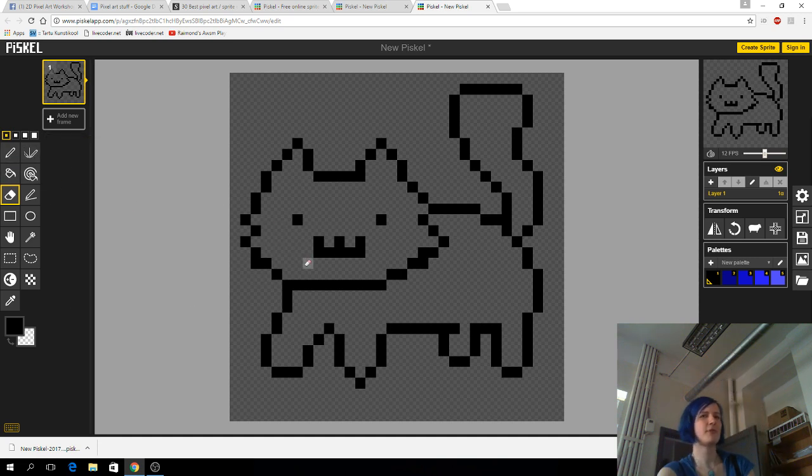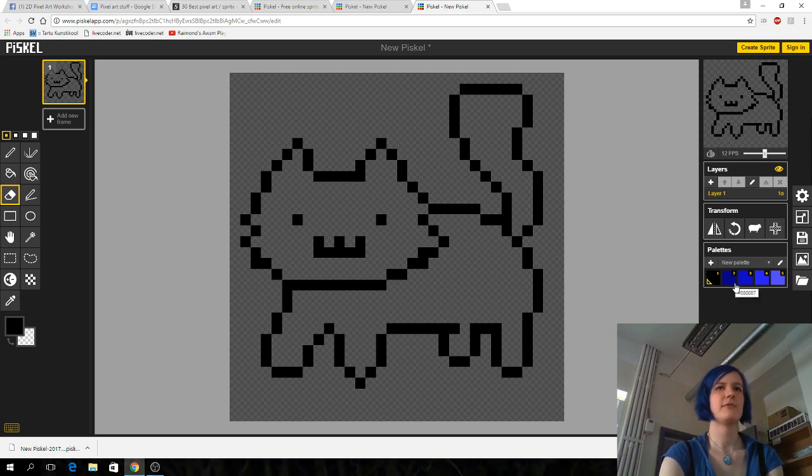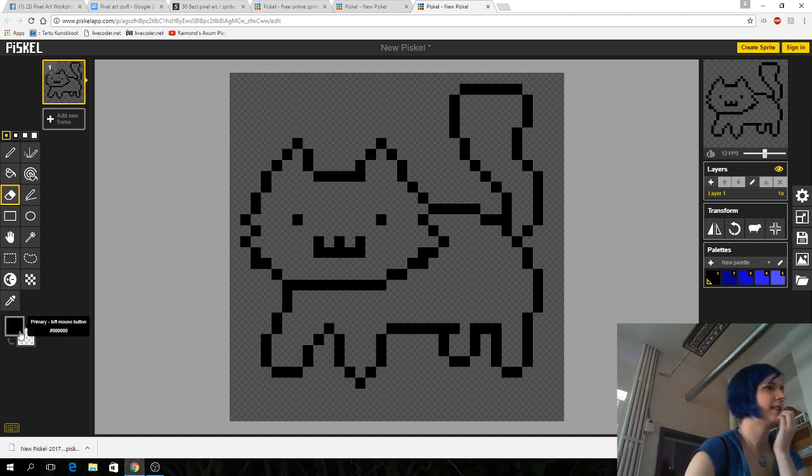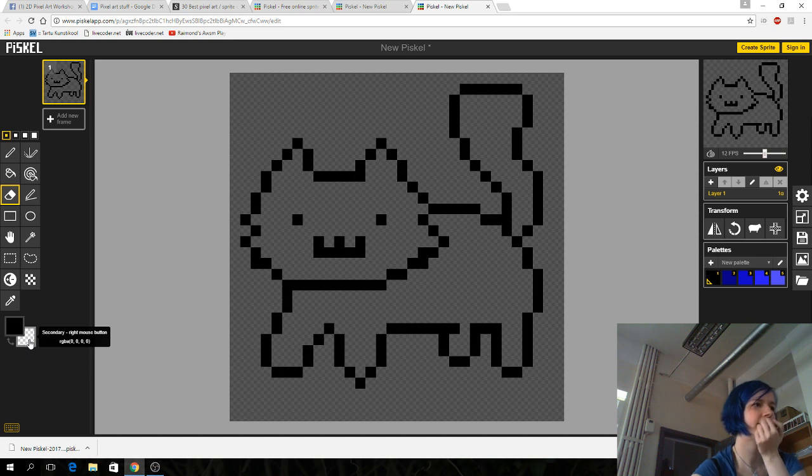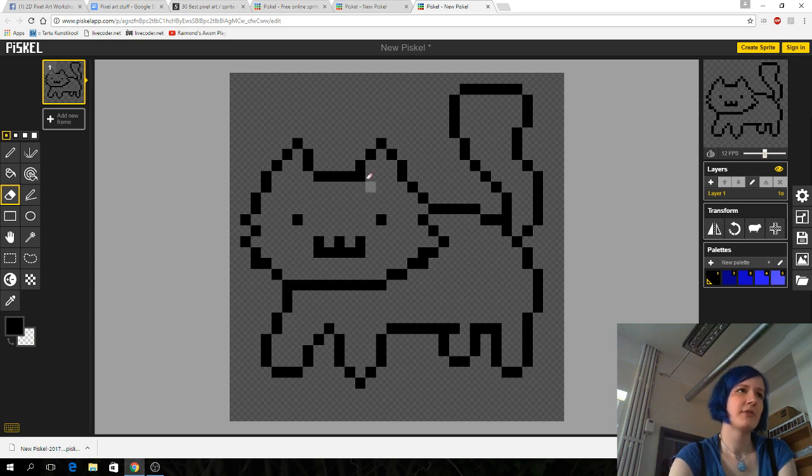Also, some shortcuts. So on the palette there's numbers, so if you want to use a different color to do something, then you can just press number 2 or 3 or 4. And also right now we have primary and secondary colors, and our secondary color right now is blank, transparent. So if you use your right mouse, then you can just erase with your right mouse. It makes things easier.